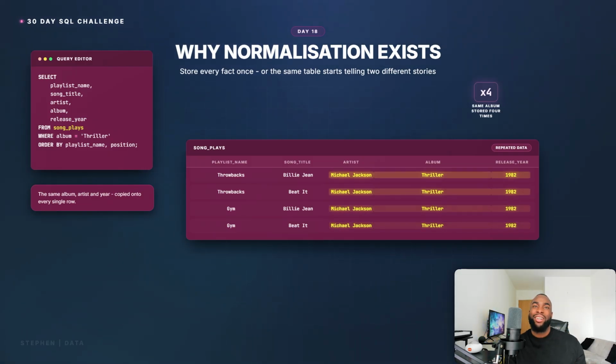So for instance, let's say you spot that the album's release year was wrong. Instead of 1981, it should actually be 1982. And now you have to find every single row that it appears on, and now you have to fix it.